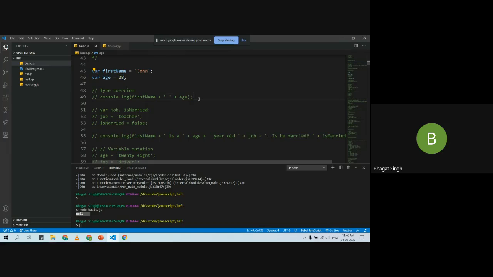Now, what I want to do is print firstName as well as age. If you see, firstName is of type string and age is of type number, or integer we can say, and we have to combine these two together. And as they are not of the same data type, in C or Java it will give us an error, but not in JavaScript.